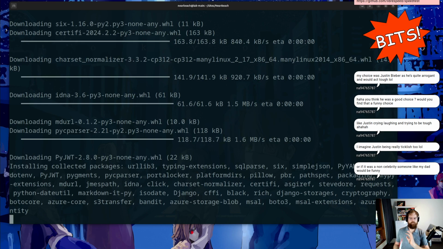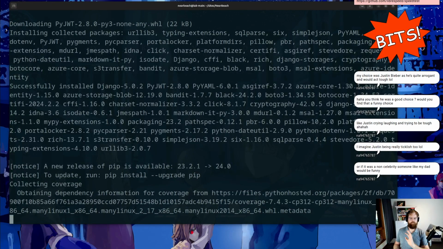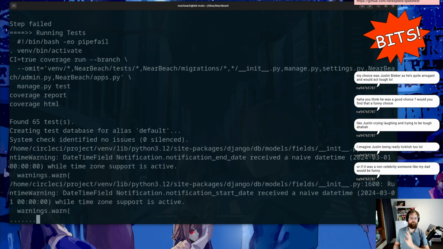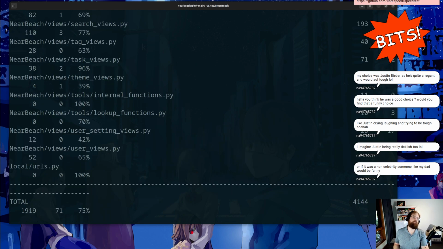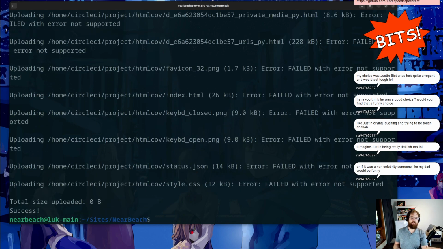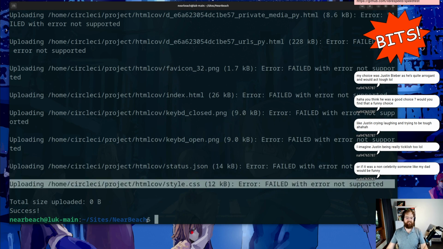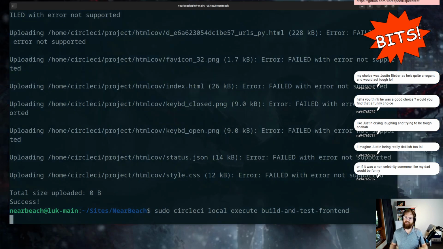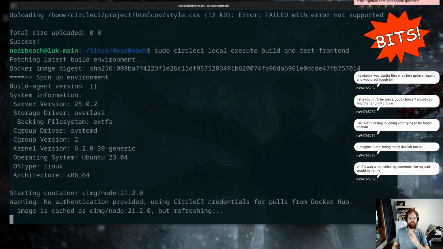All right. Cool, it's running the tests. We don't have any fails at the moment. Those little dots at the bottom of the screen just mean it's running. All right, cool. It did everything successfully. The only thing is uploading: error, failed, not supported. That is fine. That's just the artifacts.